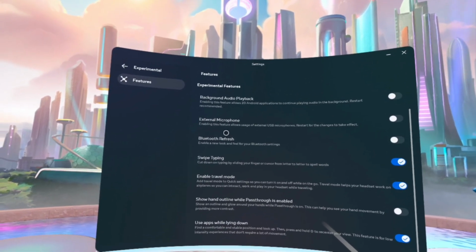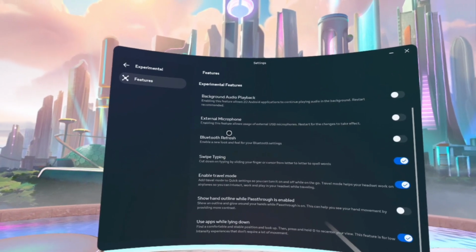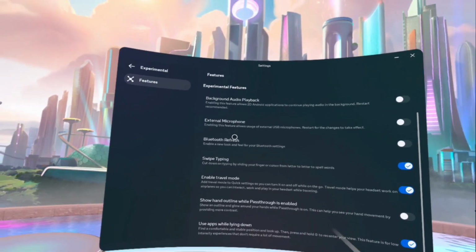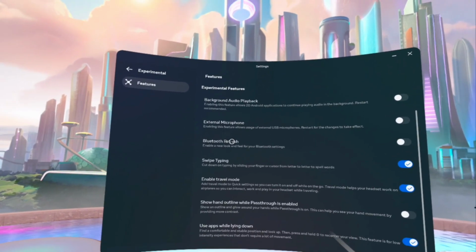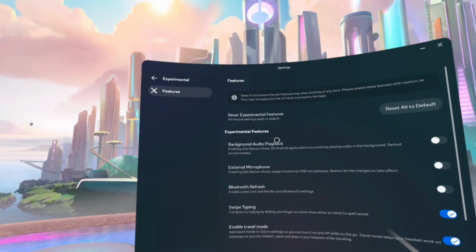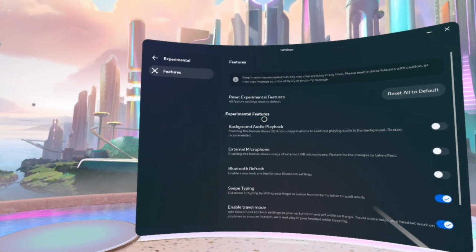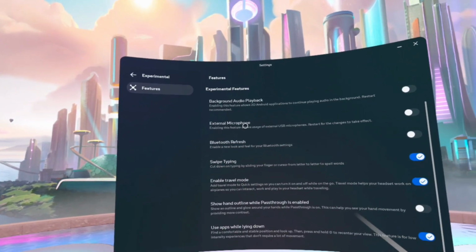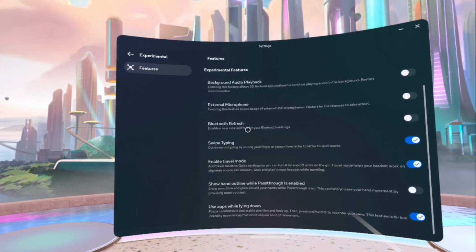So if it's something that could potentially brick your Meta Quest 3, which for those of you guys that don't know means make it as useless as a brick, a paperweight, pretty straightforward stuff. But yeah, that is how it is. Most experimental features sooner or later go on to be regular features. But there are a few that do get just taken out indefinitely.